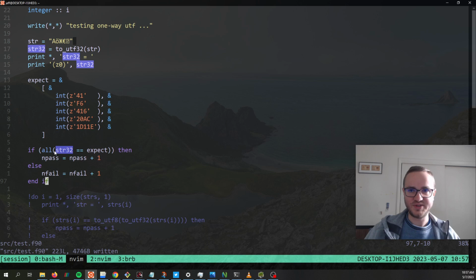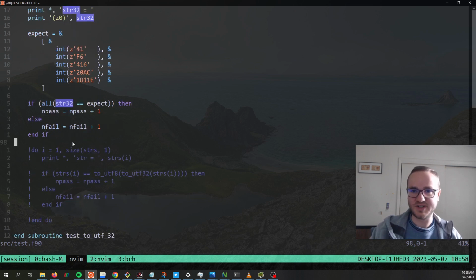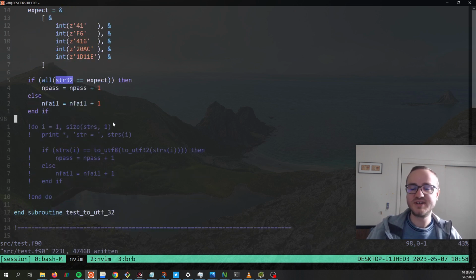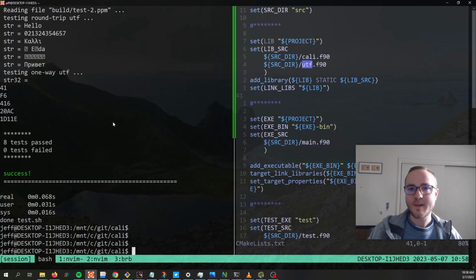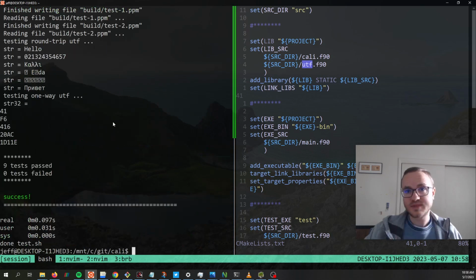By the way, can your Rust do this? So I have an array of integers for my UTF-32s, and I have an array of expected values. I could just compare all of them. That gives me a Boolean array, and then I can use this all function, which is built into Fortran, which tells me if everything in the array is true. So that's the quick way to do array comparisons in Fortran. Okay, so that's saying 9 tests now.